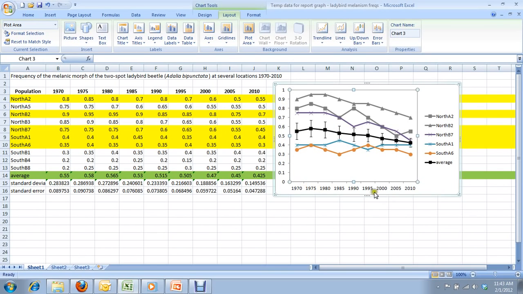Fix up your axes, add axes labels so that, you know, the font is appropriate. They're in black lines for the axis lines. There's axes labels there. And that's about it. That's how you make one of these types of graphs for your report.